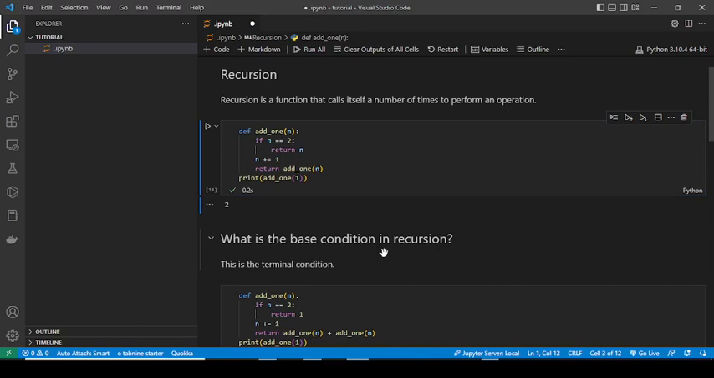In this video, we're going to talk on an interesting topic called recursion. Recursion is a function that calls itself a number of times to perform an operation. Now, in programming, there are times you want to solve algorithms and coding challenges, and in those scenarios you want to use recursion. So in this video, we're going to learn how to use recursion properly, how to understand it, and use it to solve those particular problems and algorithms.